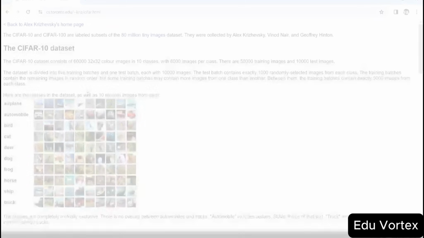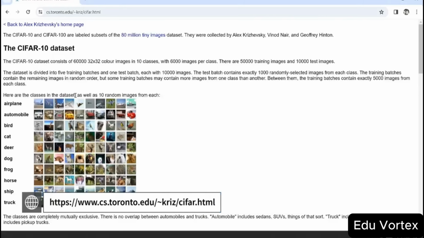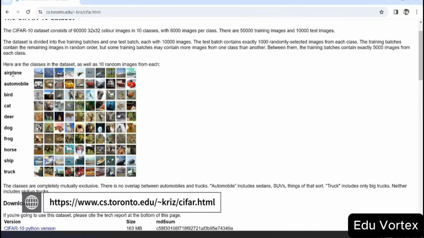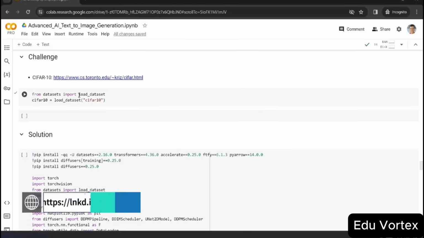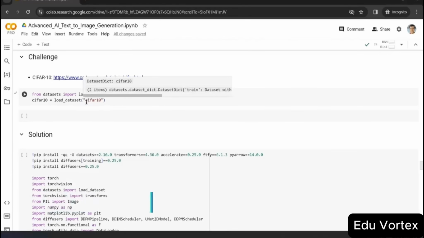Now for this challenge, we're going to continue looking at conditioned diffusion models, but we're going to be looking at the CIFAR10 dataset. And the CIFAR10 dataset looks something like this. So we've got 10 different classes: airplane, automobiles, birds, cats, and so on. Now, if you head over to the notebook, you can see that you've been provided a link where you can actually go ahead and download the dataset. So go ahead and try and see what changes you need to make in order for you to be able to generate images from the CIFAR10 dataset.